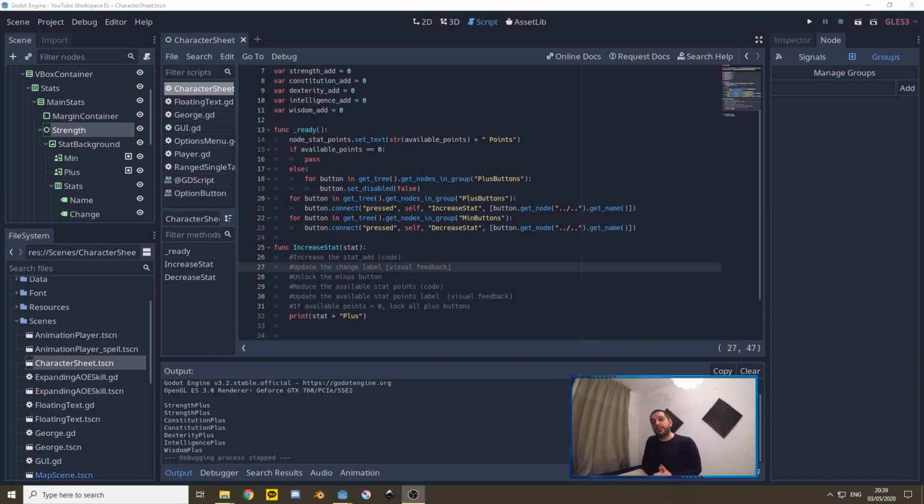The first 2 behaviors that we'll be coding of this function also happen to be the more complex ones. Reason being is that this button get node get parent of parent get name is going to retrieve the name of, for example, strength.